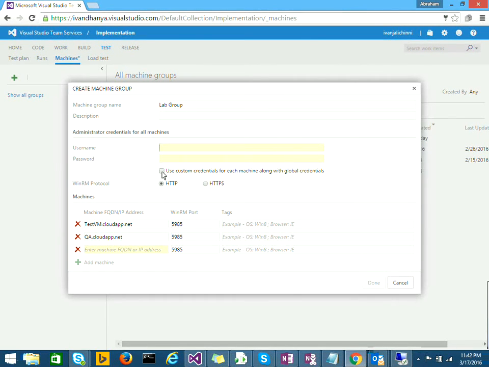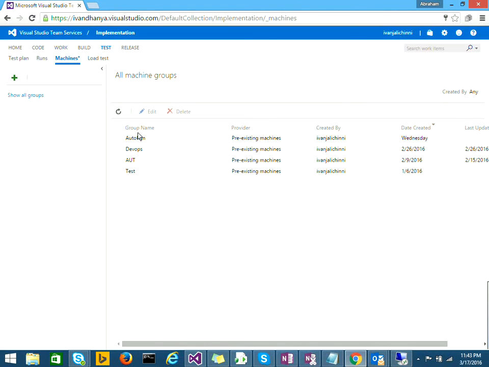Right now I have a group called autorun. This is a group which is created with this VM, autorun vm.cloudapp.net. Pretty simple, straightforward. So under the build tab, let me quickly create a build definition and trigger the test case and just see how it actually works.